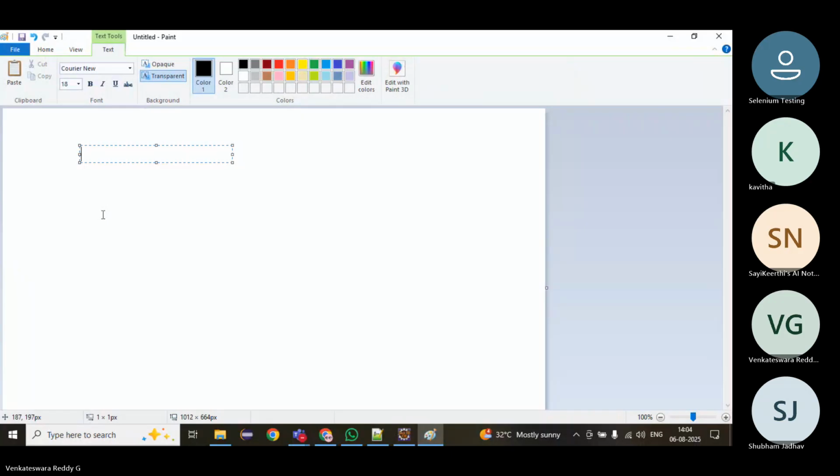reusability. Main thing is reusability. And then stability, stability of the scripts. In a framework, what can we create? Reusability. That means whatever we want to reuse.